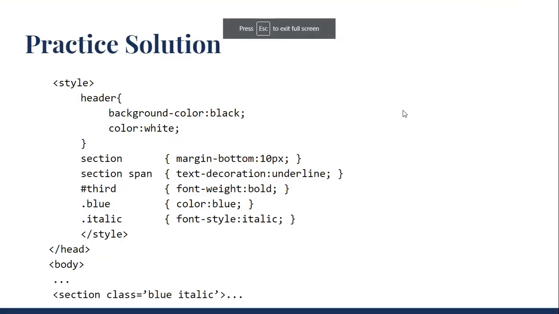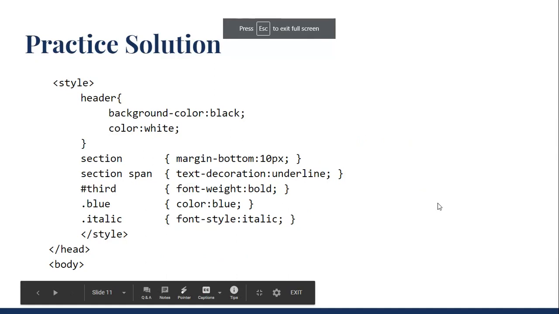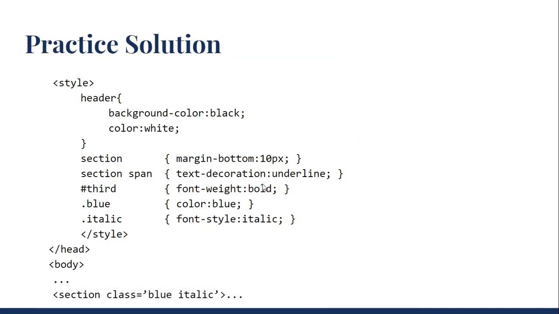Here's another look at that solution. Again, in this case, I kind of condensed the way that I was writing my CSS so that it fit on the page. But I typically write my CSS organized this way. It makes it much easier to read and follow and find different things.